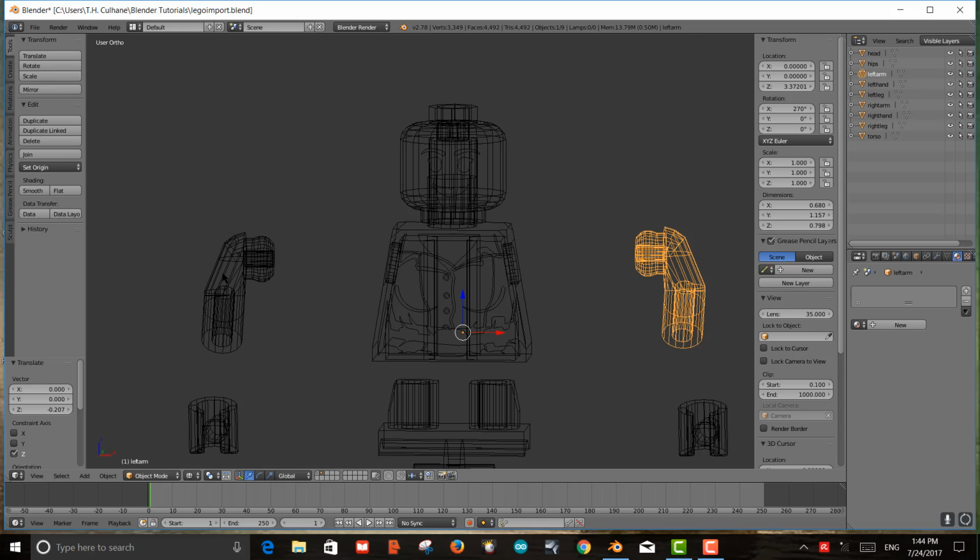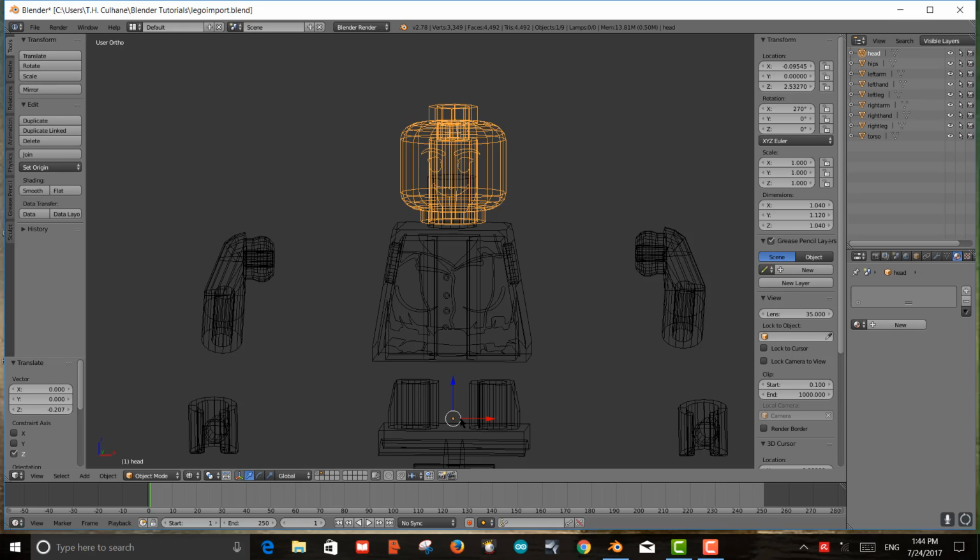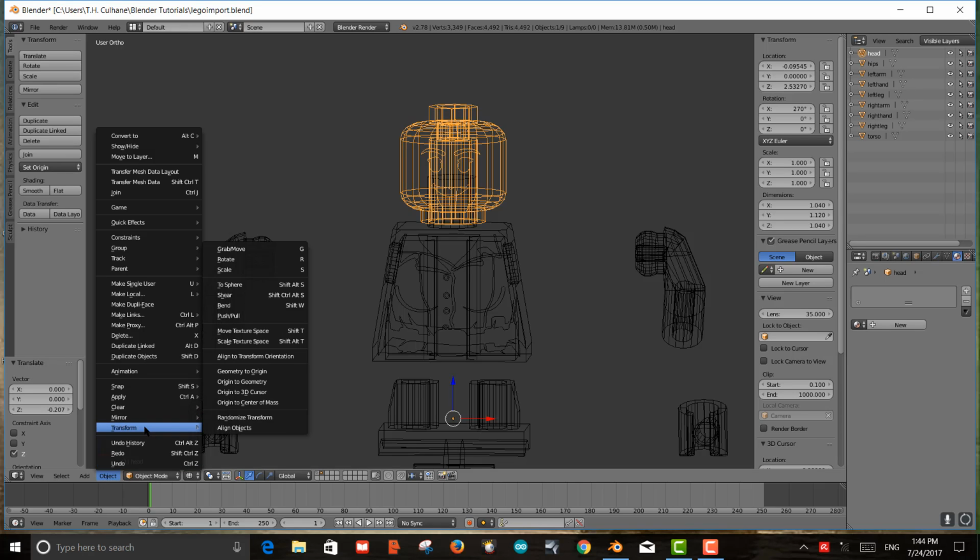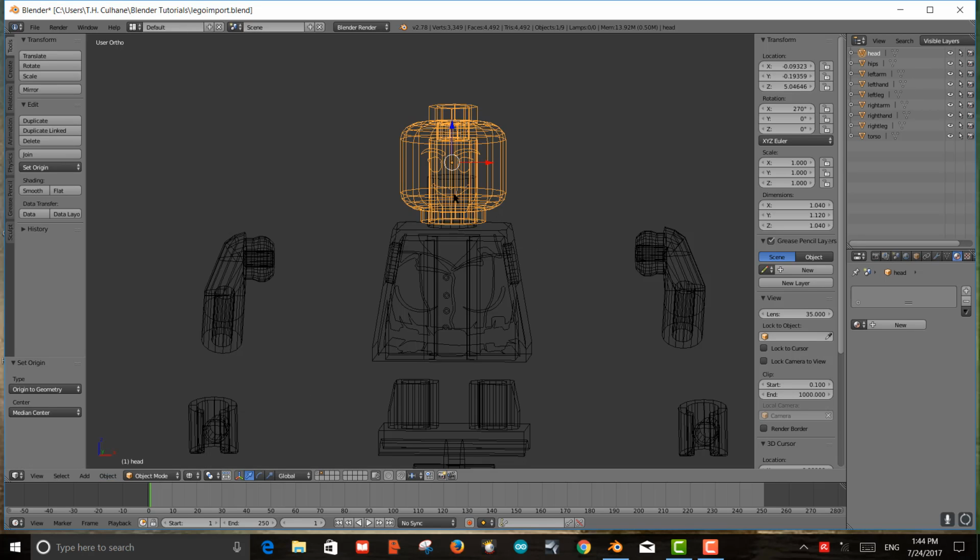Now here you see the interesting thing that they all have the same center, and that's not useful for animation. So what I'm going to do is go back to the head. The center's way down here in the belly. I'm in Object mode. I'm going to go to Object, Transform, and I'm going to transform the origin to the geometry, and that puts the origin, from where we can pivot the head, right in the center of the head.